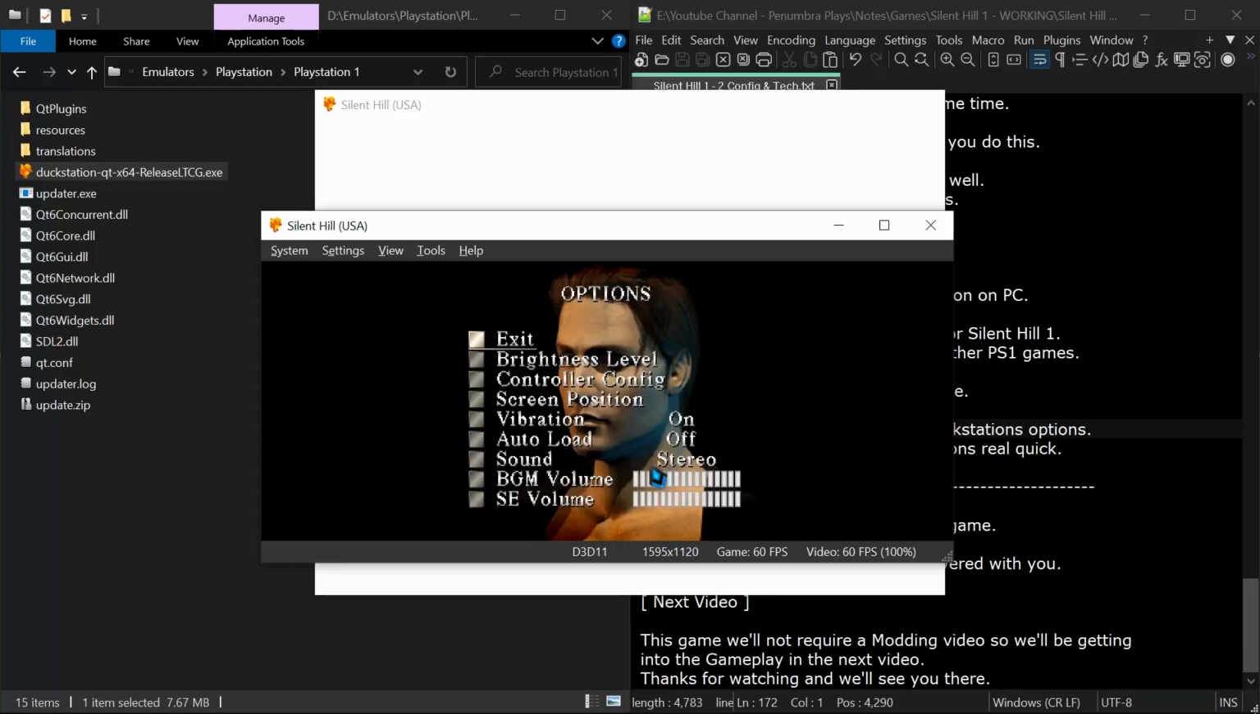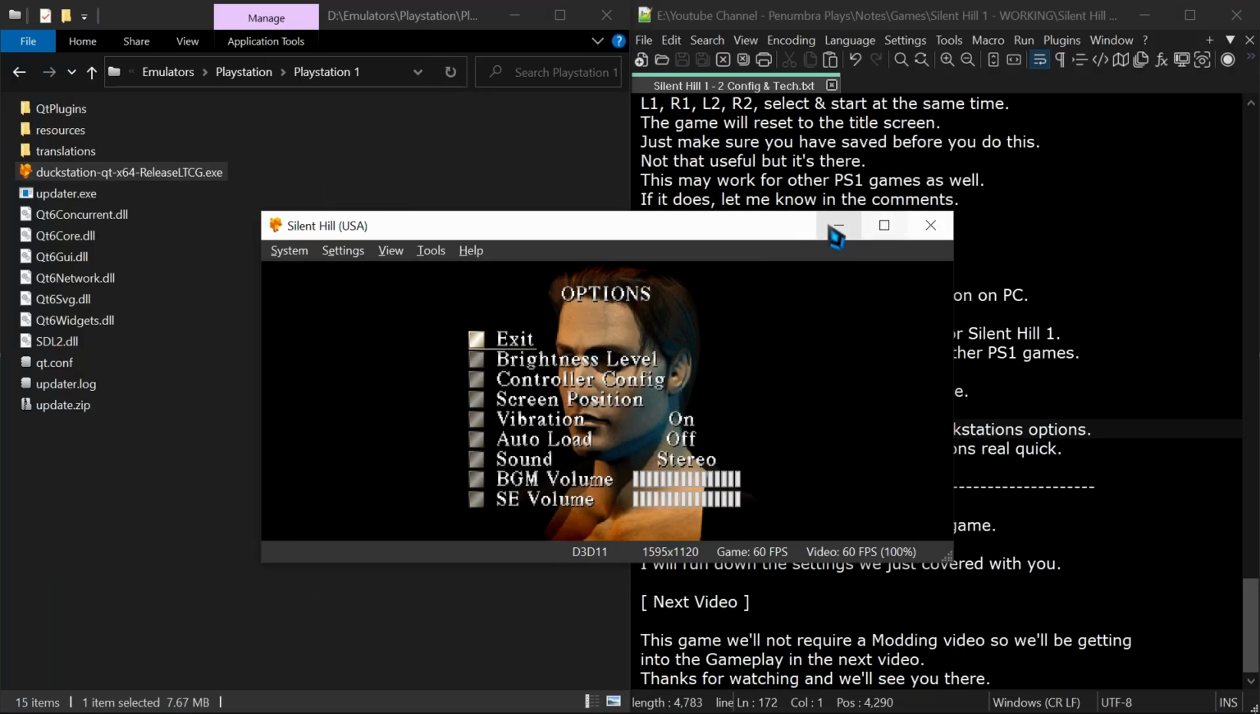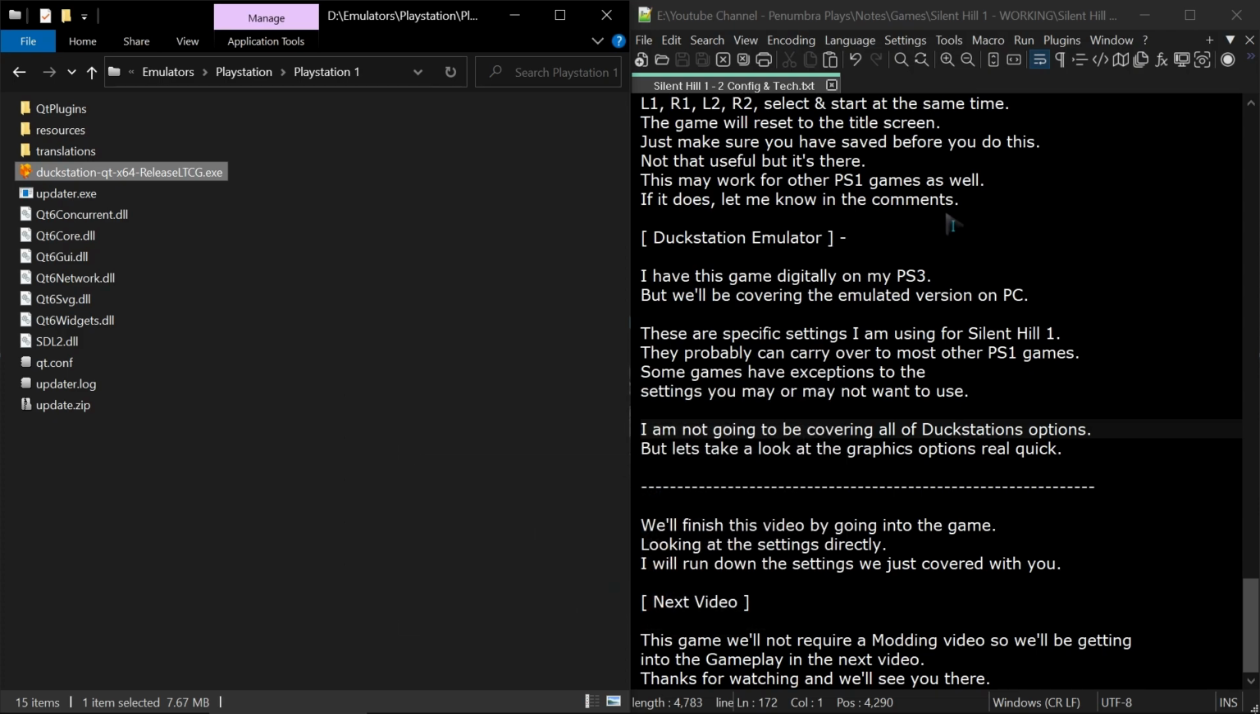So let me tab out here. And so that covers everything that I really have to go over for this game and setting it up and configuring it. None of these things I really considered mods, so I'm not making a mod video for this game. This game will not require a modding video, so we'll be getting into the gameplay in the next video.